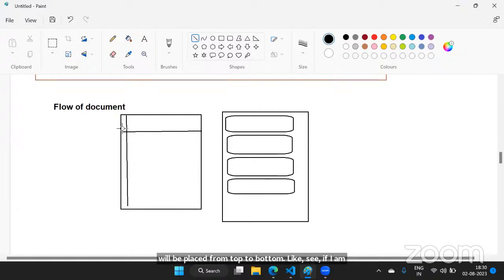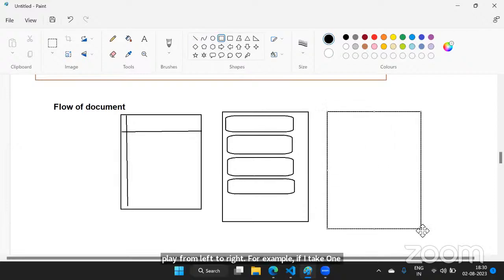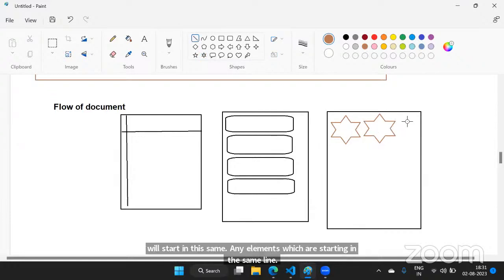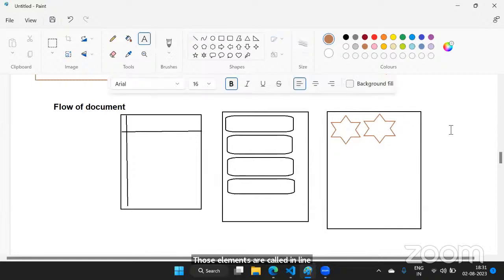If you are placing any inline elements, then they will be placed from left to right. For example, if I take one div or one container or one page, and inside this I try to display an image, the first image will be displayed here on the left. If you display one more image, that image will come in this same line. Now few elements will start in a new line, few elements will start in the same line. Any elements which are starting in the same line are called inline elements.